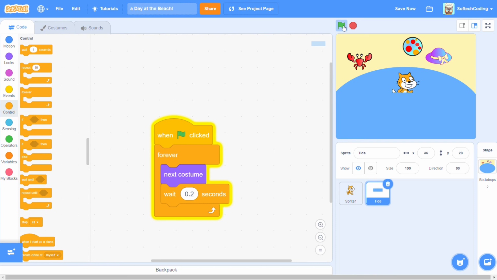We are going to continue this project in the next video. So if you want to learn how to make the noises, how to animate the Scratch Cat to swim, and a few other things too, then be sure to watch our next video.